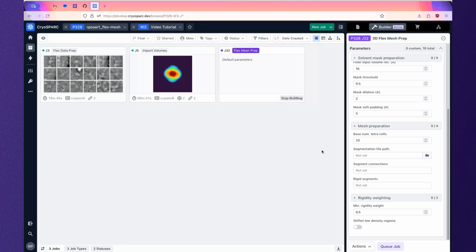The other reason is, as we discussed, these tetrahedra are large for a reason. We want them to be holding together the parts of the density that we think belong together. We want our trajectories, our deformations, to be spatially smooth. And so if you were to increase the number of tetracells, you're breaking those parts that have to be smooth into smaller and smaller regions of your map until ultimately you'd be trying to move individual voxels again. And so that's why we really recommend keeping this around 20.